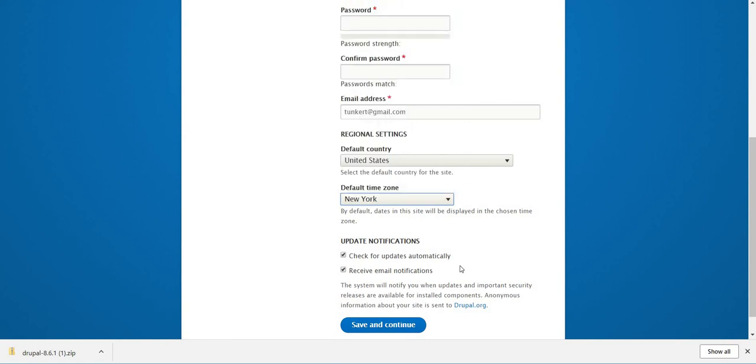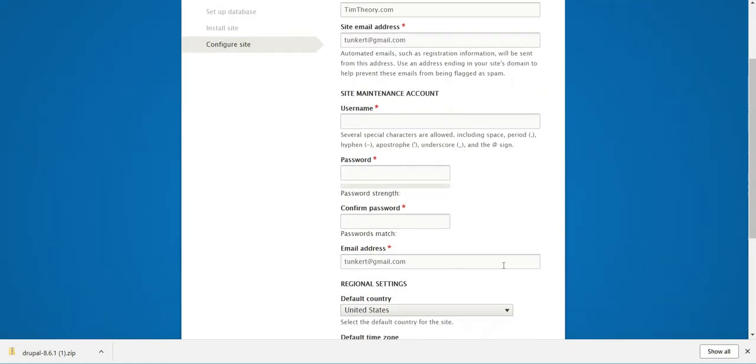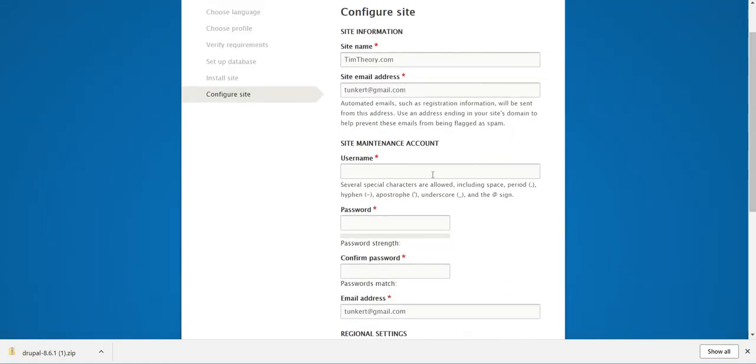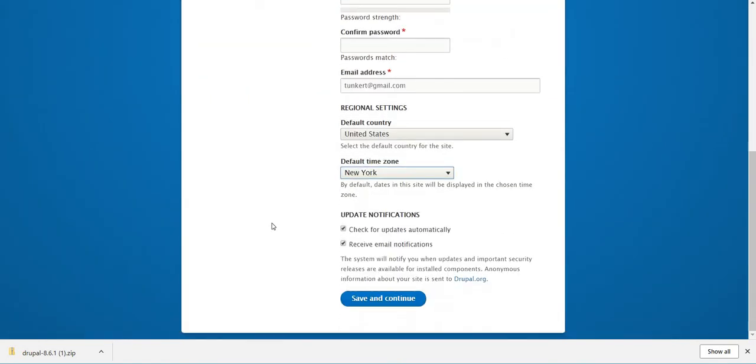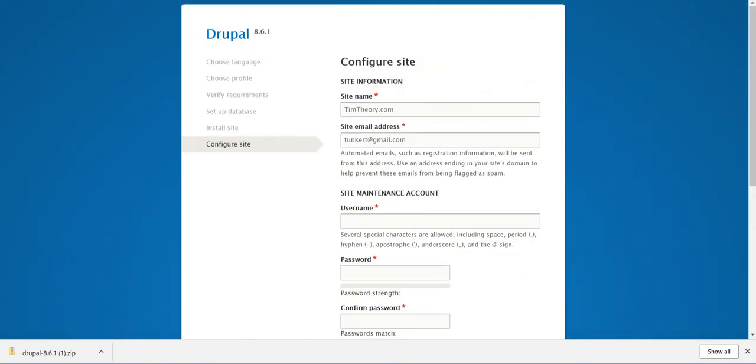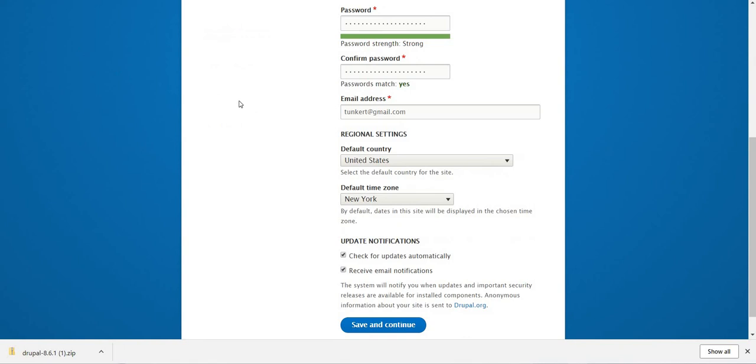Okay. I want it to check for updates automatically, and I want to receive email notifications. I'm going to pause the video and come up with a username, password, and confirm the password. You also want to write that down. Right before I continue, you should note that it tells you how strong your password is and makes you match passwords, so you want a strong password before you get going. Now I'm going to click Save and Continue.